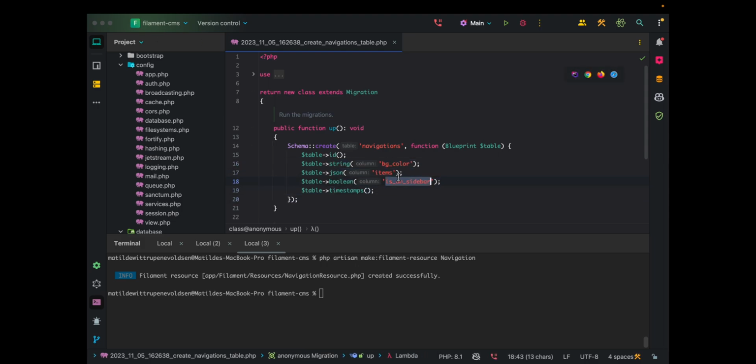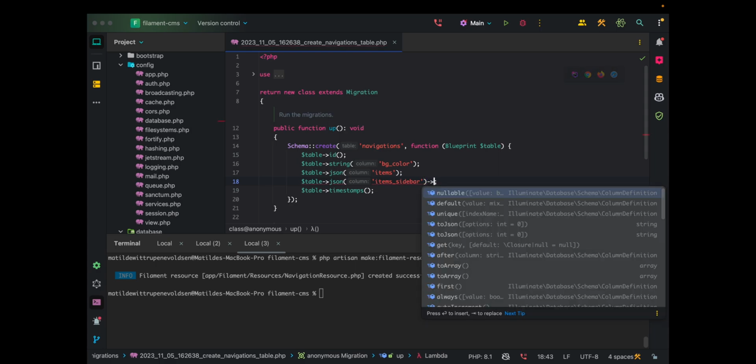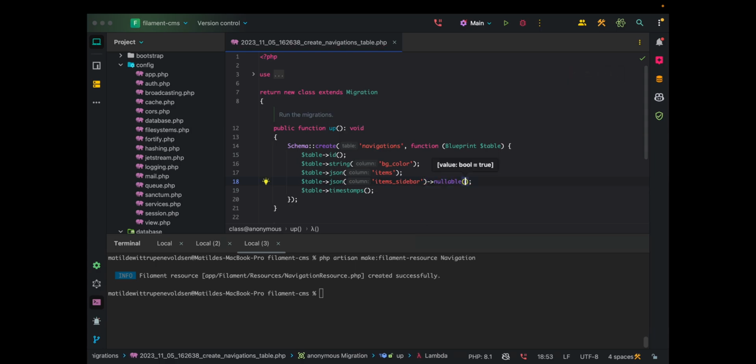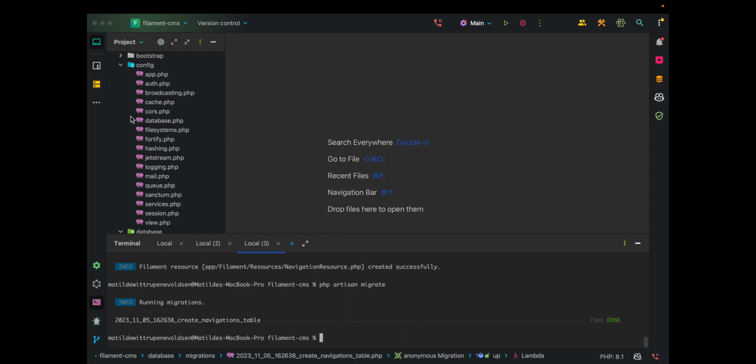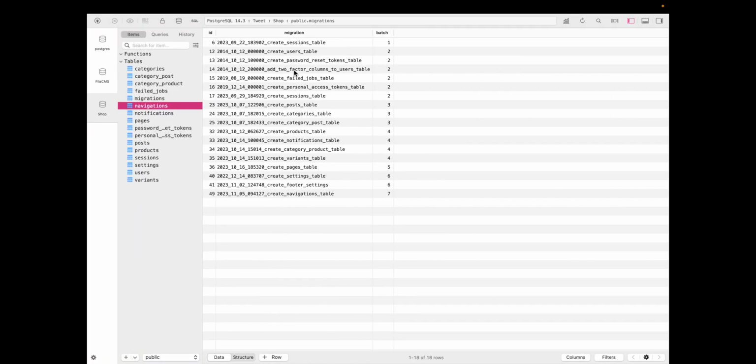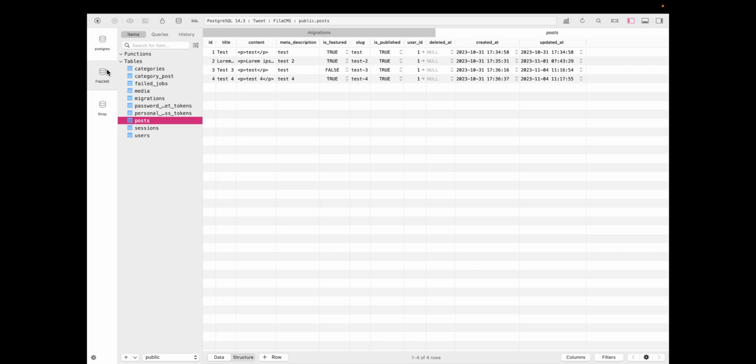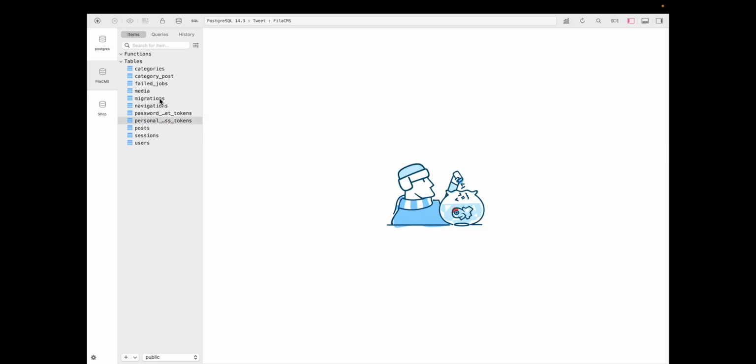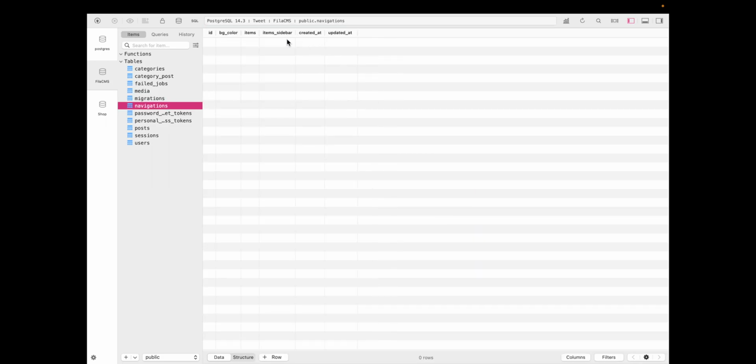Or we could also have two different ones called items and items sidebar. Yeah, let's do that instead of that, but let's make this nullable and ignore this maybe for now. So if we get started, let's migrate this. All right, perfect. So now inside here you should be able to see navigations, and there we go.